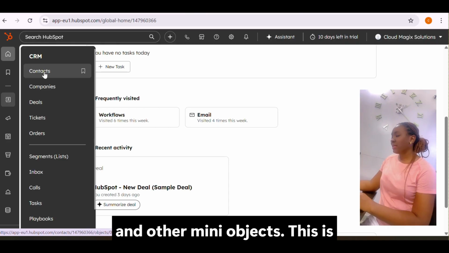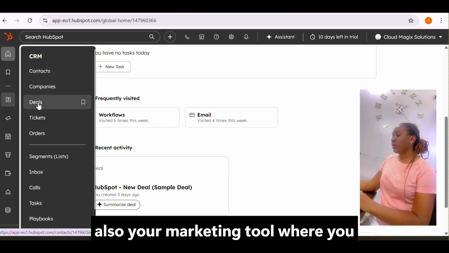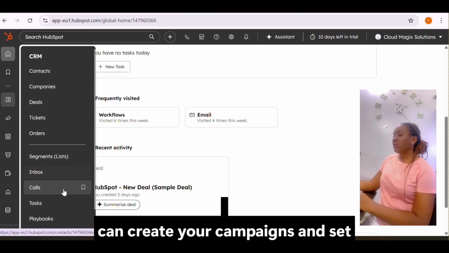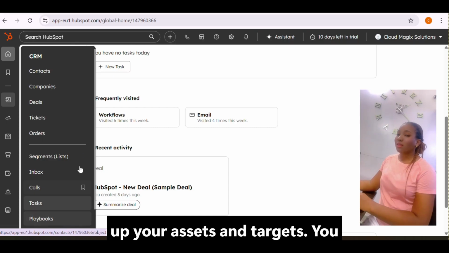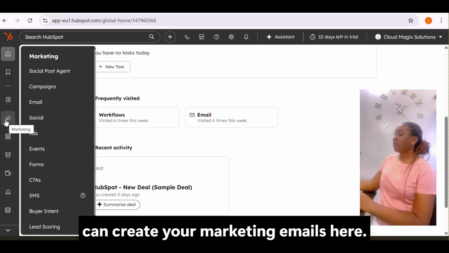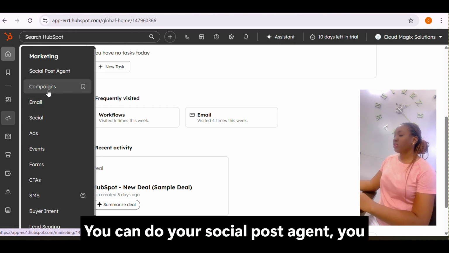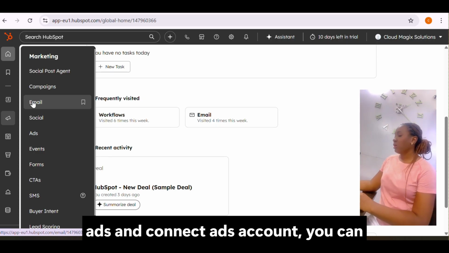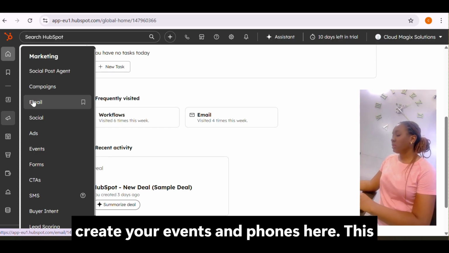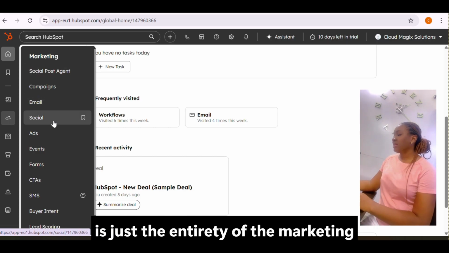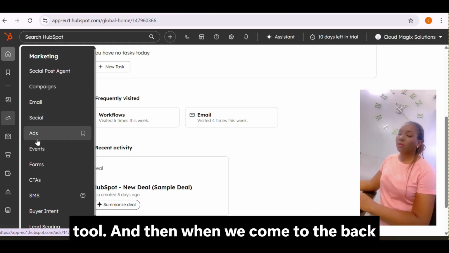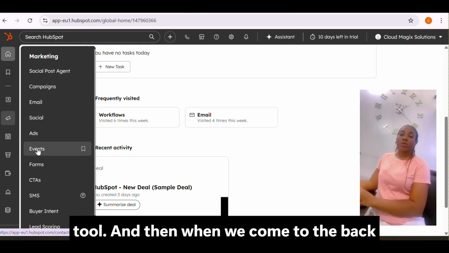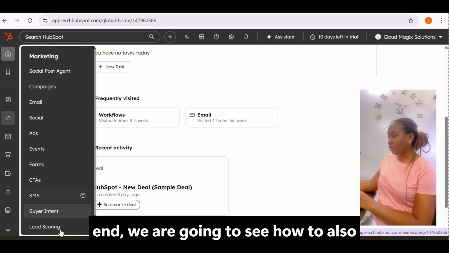This is also your marketing tool where you can create your campaigns and set up your assets and targets. You can create your marketing emails here. You can do your social post agent. You can create your socials. You can create ads and connect ads accounts. You can create your events and forms here. This is just the entirety of the marketing tool, and then when we come to the back end, we are going to see how to also set it up.